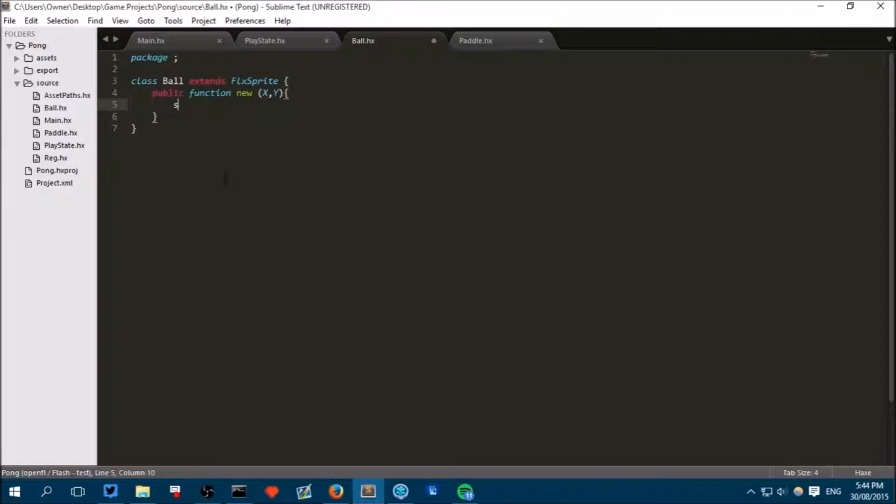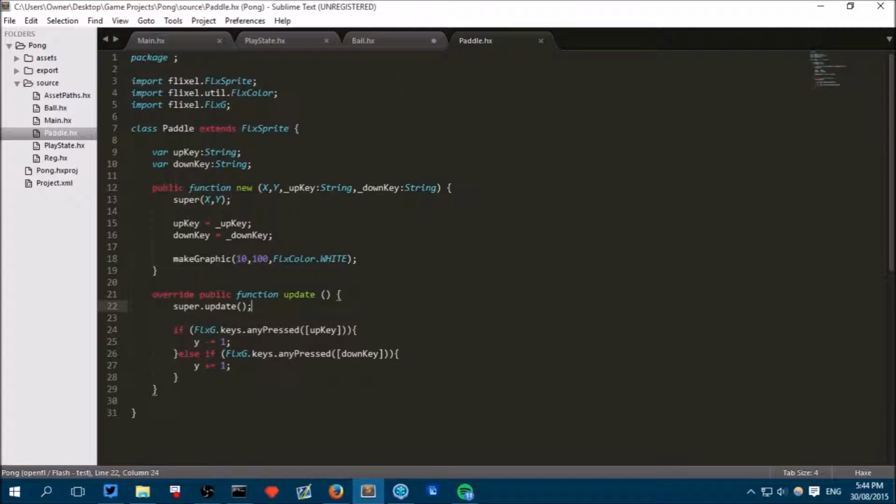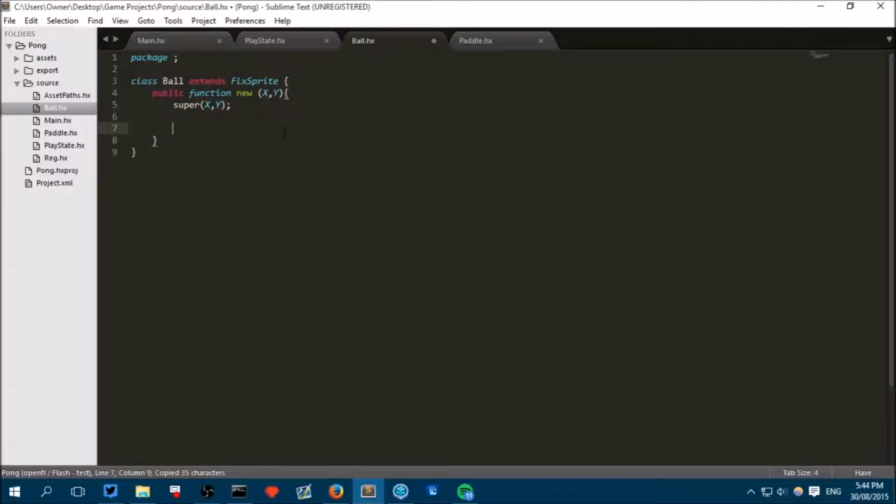So like we did with the paddle, again write super X Y, just like that, and we can copy a line of code from the paddle class, the make graphic line, underneath this super call, and we can change the 10 and 100, which is 10 pixels wide and 100 pixels high, which makes the paddle rectangle. We can change that to 10 10, and that just makes a small ball rectangle square.